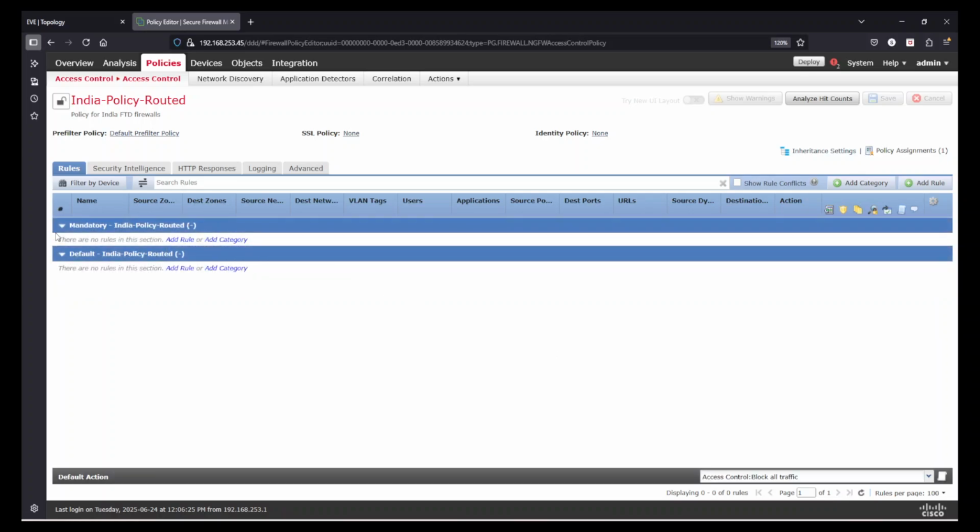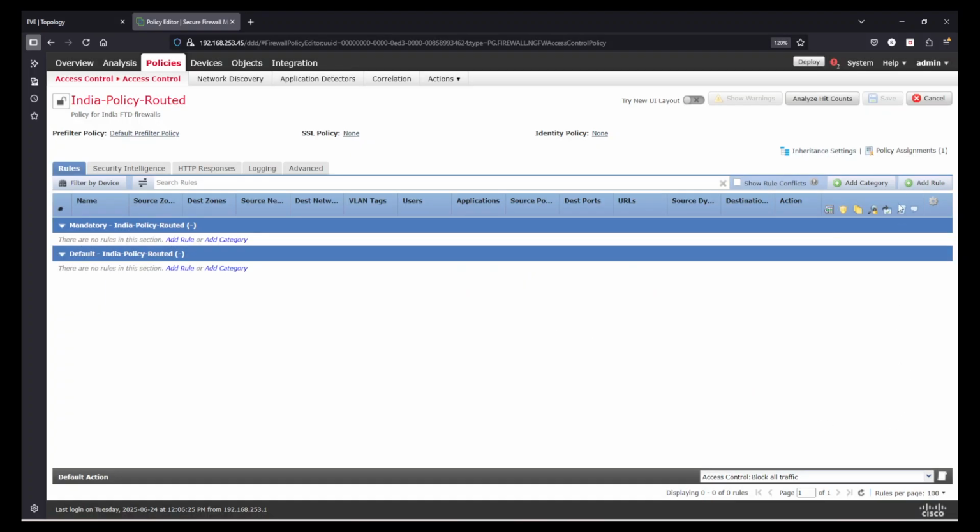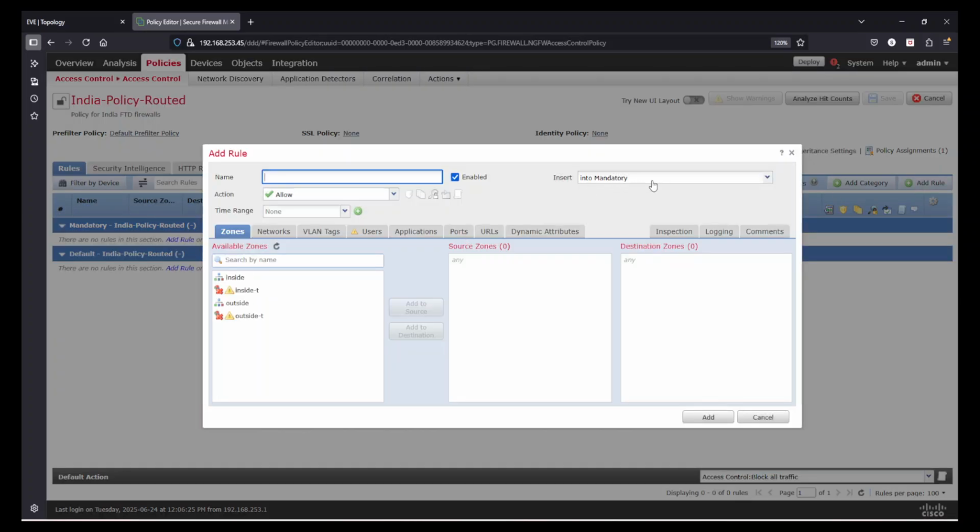Let's make it under the default or mandatory category, or should I create a mandatory? I'll add a rule in the mandatory. You can click here to add a rule, or there is another option: just click add rule, selecting the category as mandatory. I'll say ICMP allow, and action is allow. I don't want any time-based restriction. So source zone is inside, destination zone is outside.